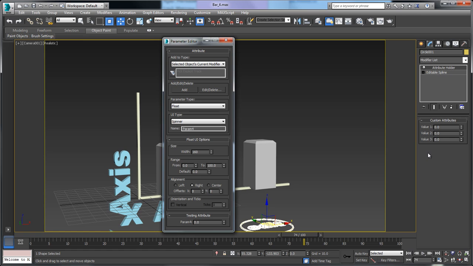I want to also be able to change the color. So in the UI type, or the parameter type, sorry, we can pick a color. Automatically it's going to change to a color picker. So we can put that color picker to the right as well. We're going to define it to the right, and I'm going to give it a name.